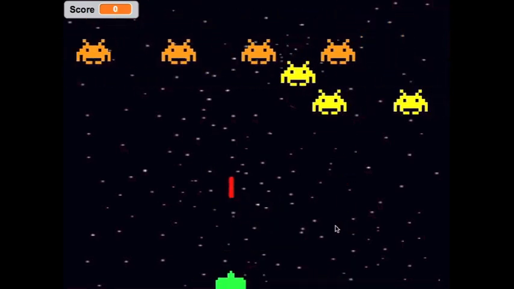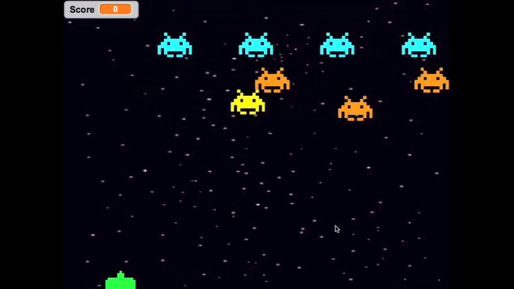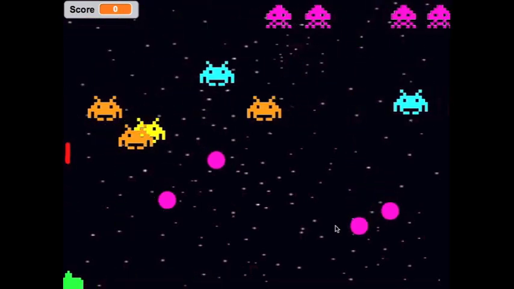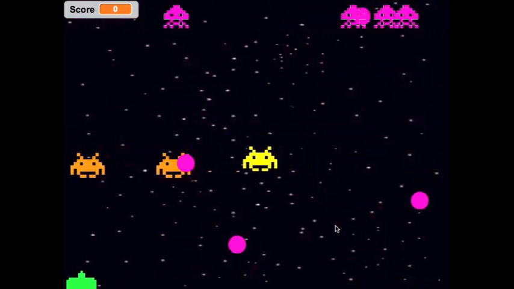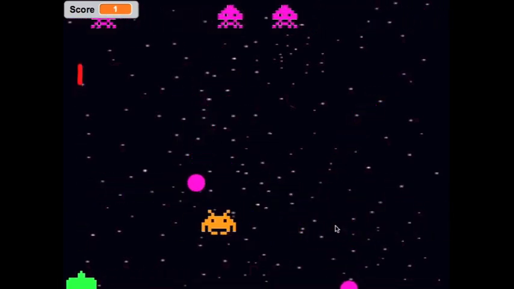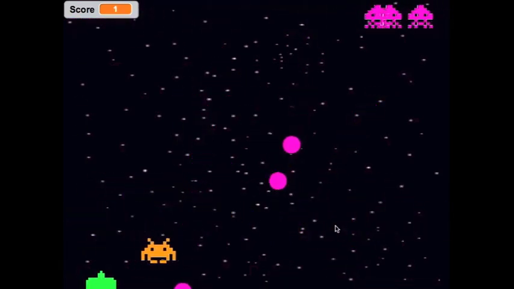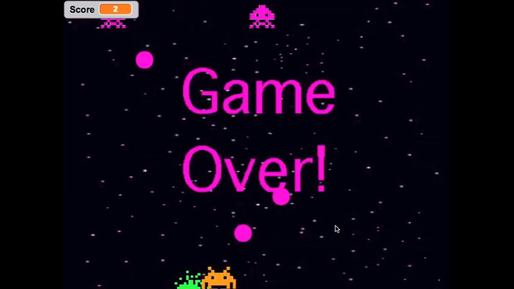You can see second row now appears, and the third row, and the fourth row as well, all going gradually faster, all working their way down the screen, except that top row there. Oh, I'm in trouble here. I think this orange one's going to get me. Game over.